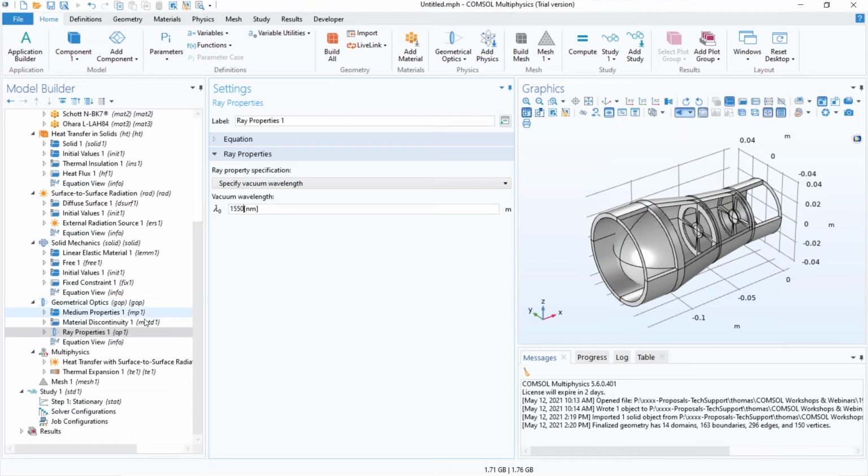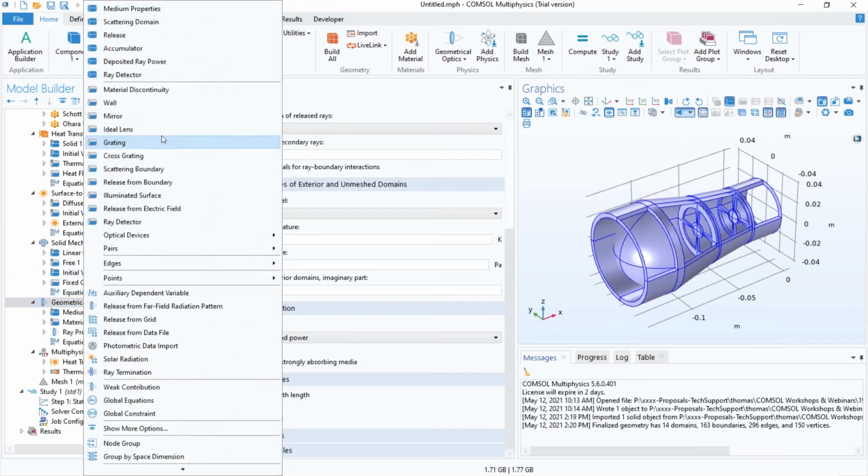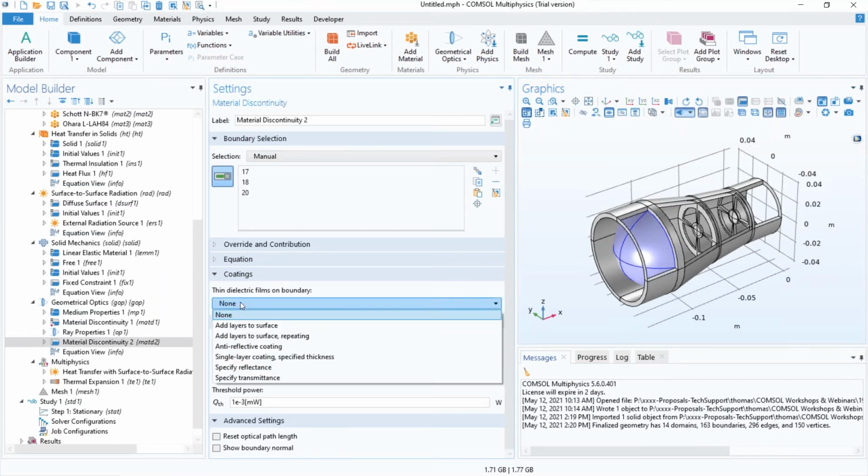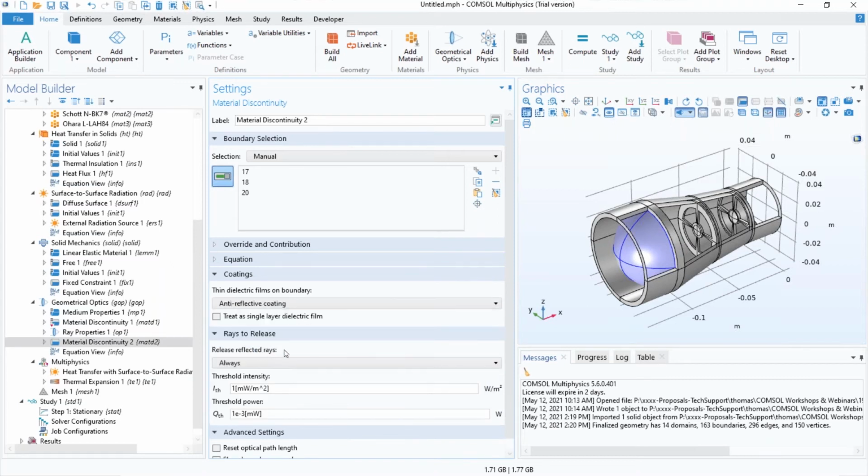And then we're also going to set up the anti-reflective coating on all the lenses so you don't get any rays bouncing back. Okay, so we'll do that with the material discontinuity. And this is going to be on all of the lenses. So you would add in the surfaces of the lenses one by one like this. And then under the setting here for thin dielectric films, we'll specify the anti-reflective coating.